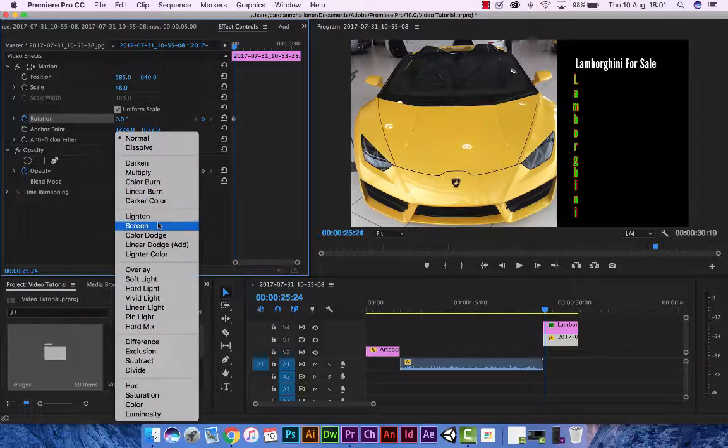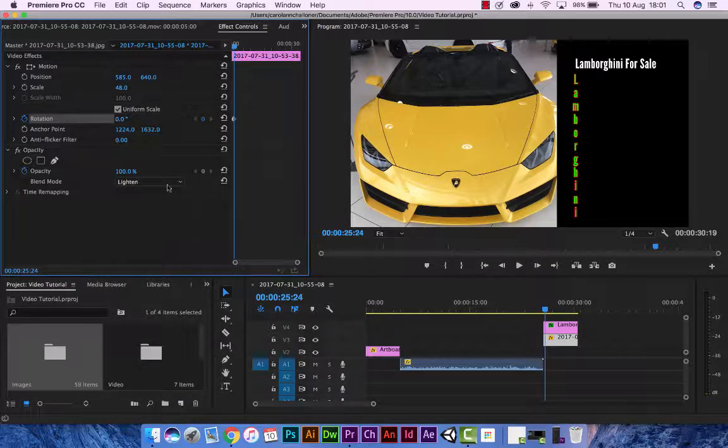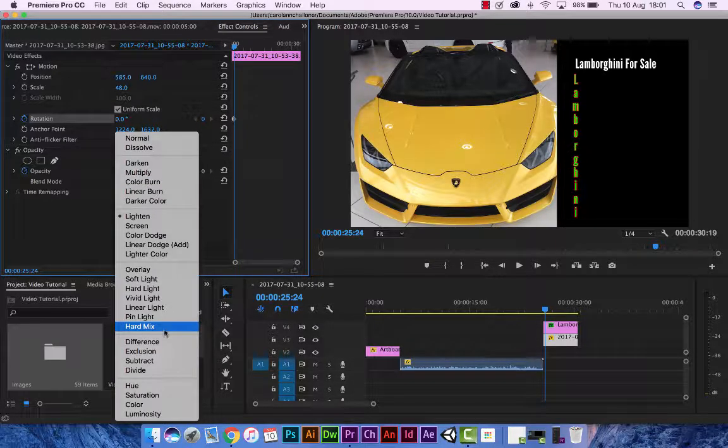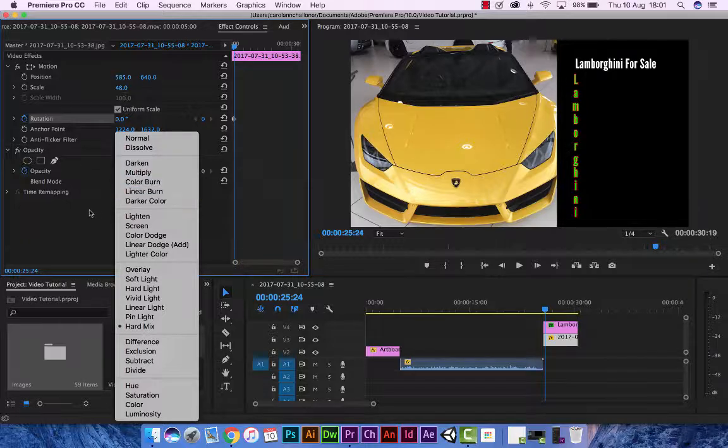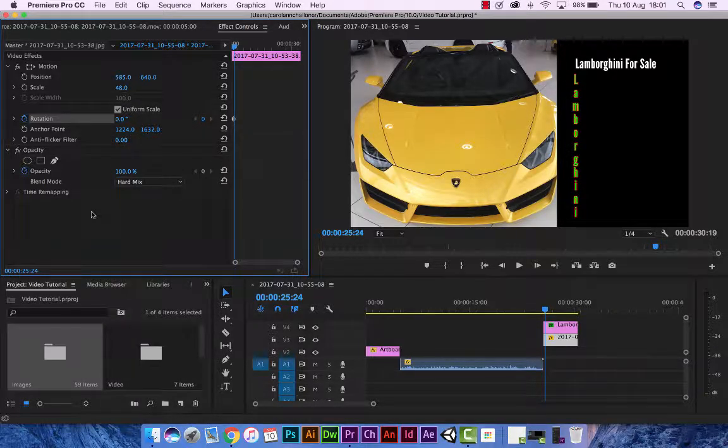Here you've got the blend. You can lighten the graphic. I tend not to mess about with these ones, to be honest, unless I'm doing some proper graphics, and I wouldn't do it in Premiere Pro. I'd use Illustrator.